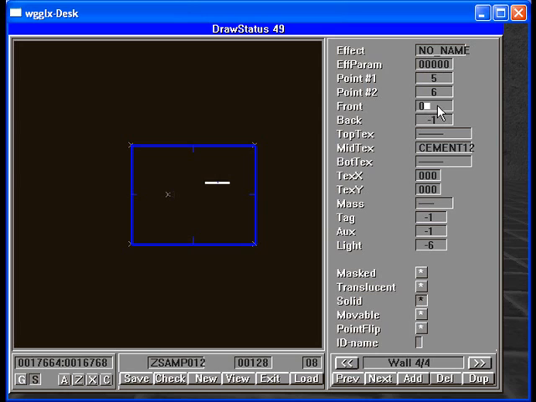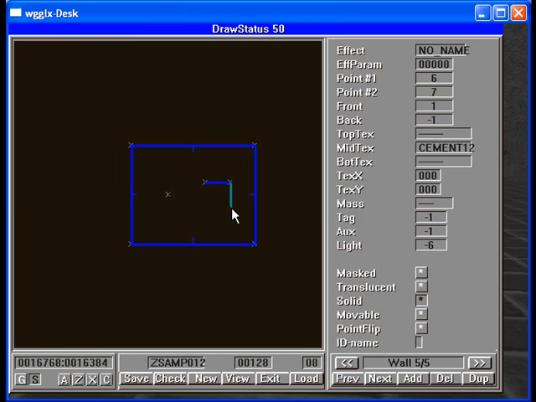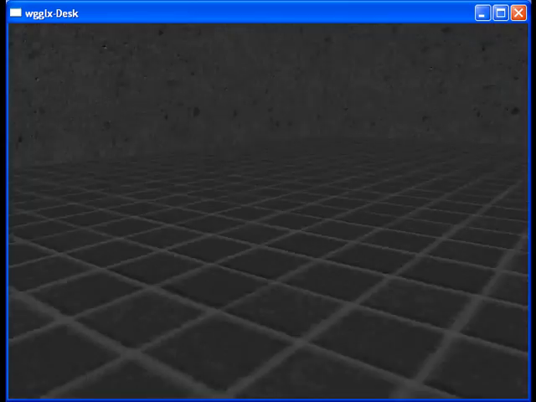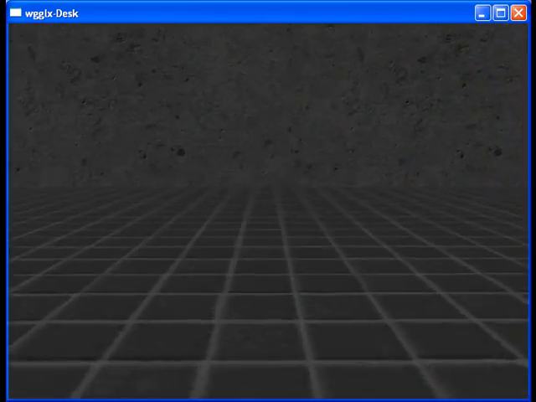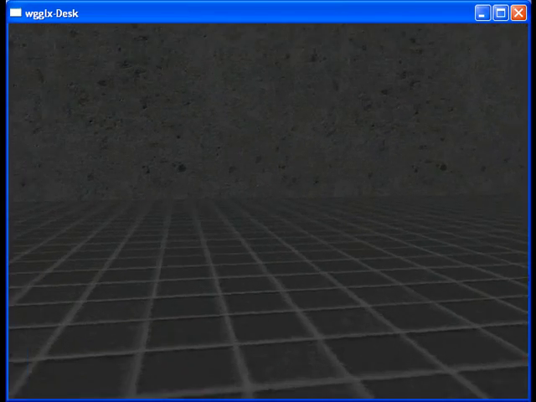Remember, we have to point the front of our wall to that new domain. And let's remember to make this an R hole. But before we do that, let's take a look at what happens when we don't remember. It's just like nothing's there.